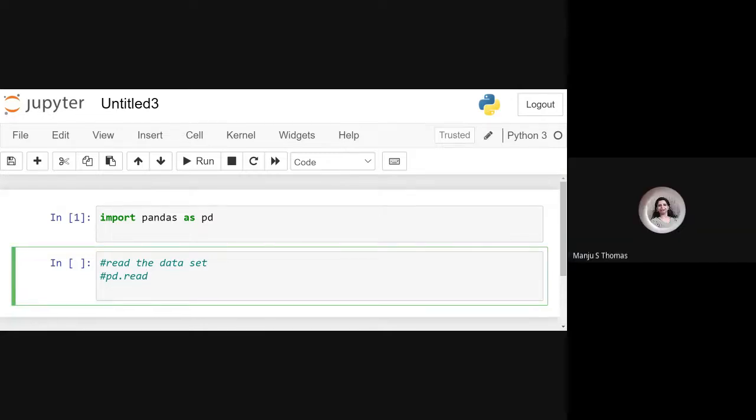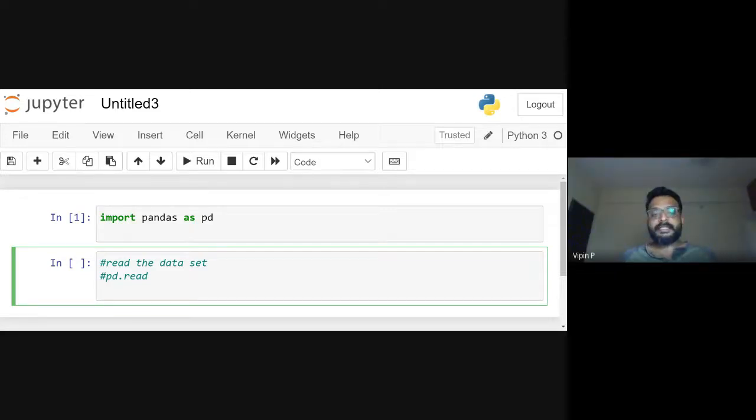Now we will import the data set and give it a name so that we can refer to it later. So let's call it df. Now, in order to load the data set, what we have to type is pd, we are calling pandas, dot read underscore. Now, this is a CSV file.